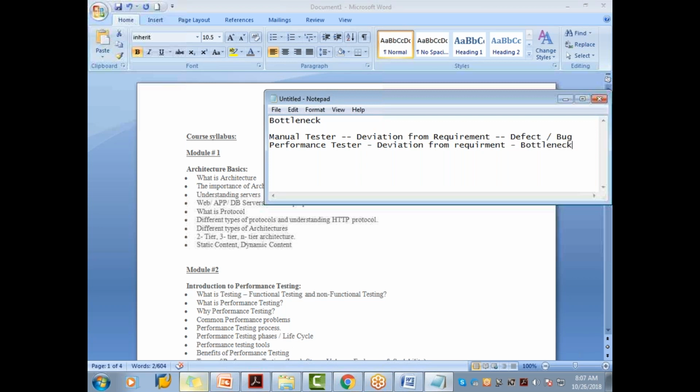If you are a security tester, any idea what the deviation from the requirement is called? We call this a vulnerability. So depending on the testing, this deviation from the requirement has a particular term. If it's a manual tester, I'm sure you're aware of the term defect or bug. If you're a performance tester, you call it a bottleneck, you don't call it a defect. If you're a security tester, again, you don't call it a defect, you call this a vulnerability.